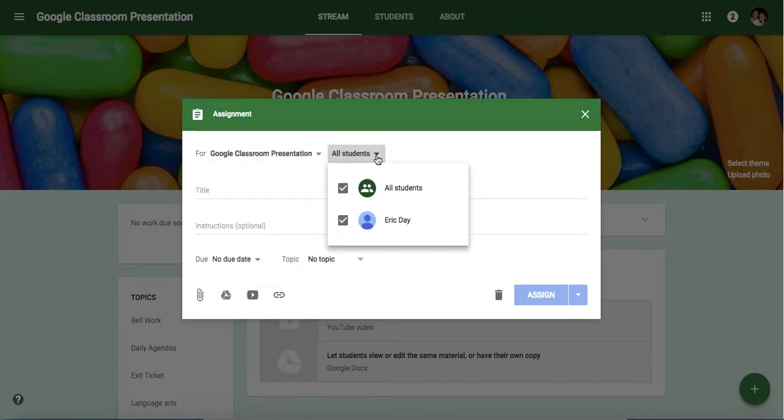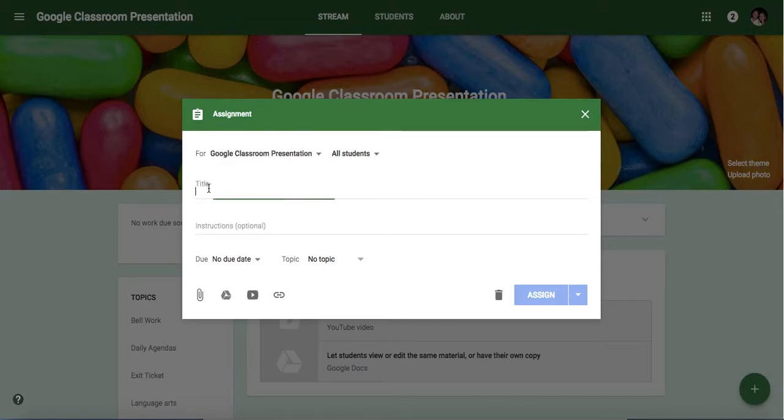And you also have the option of selecting individual students or all students. So you can differentiate your instruction by assigning different assignments to different people on the same topic. So our assignment today will be the Boston Tea Party. How about that? The Boston Tea Party.